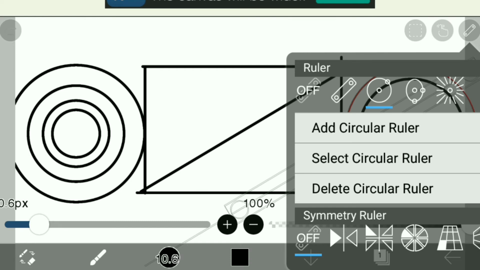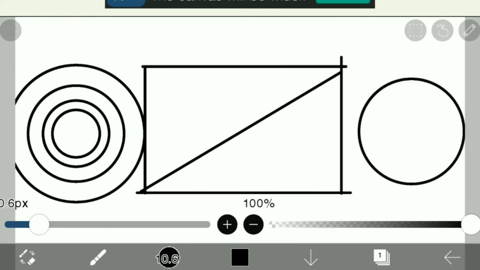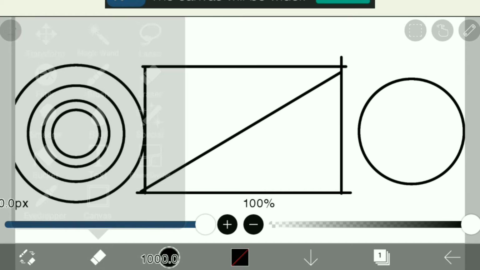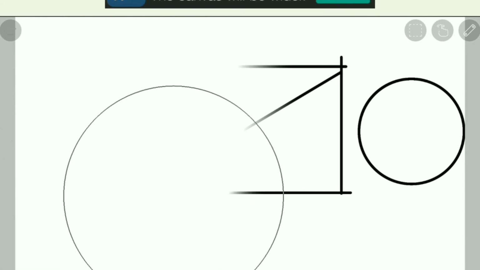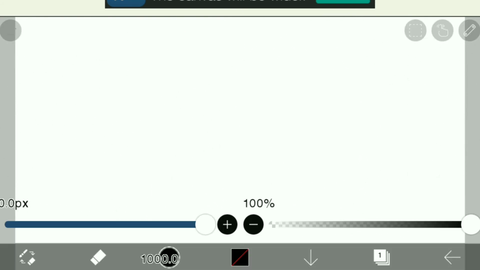Now we have to remove this tool, so let's click on off again. Now we have to clear the screen. For this we have to use eraser tool, and then you have to erase the screen.